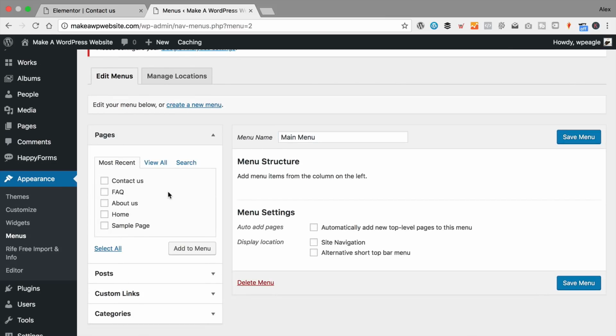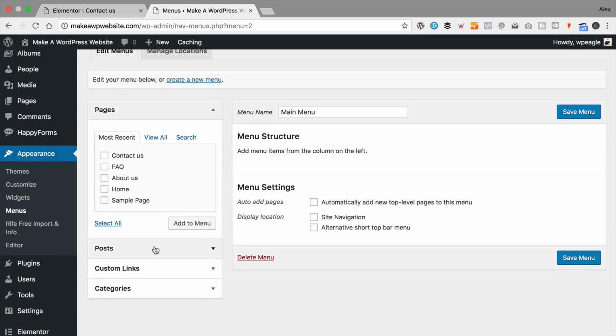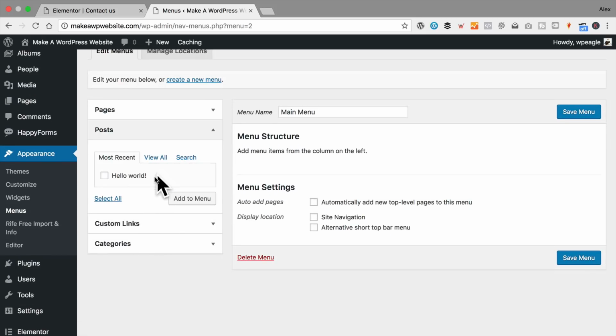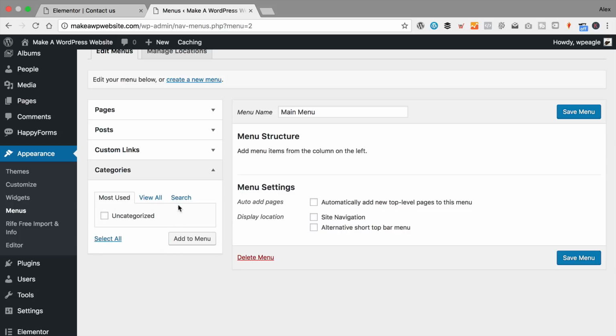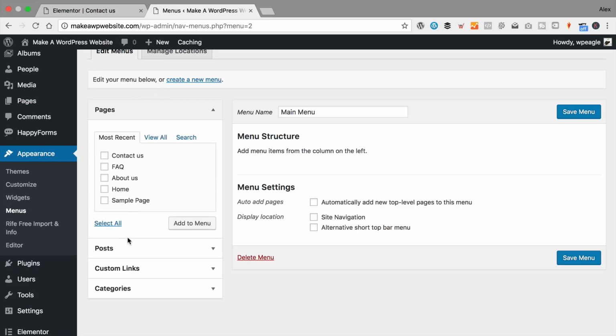And then down here we've got all the different elements that we can add. So they're the pages. If we had some posts, we could add them. We've only got the one, Hello World. I'm showing you how to add the blog in a few moments. You can also add a link to maybe another site. And then you've got categories here, which are the categories for your blog posts. But we're going to add some pages. I want to add the home, the about us, the FAQ, and the contact us. Let's click add to menu.